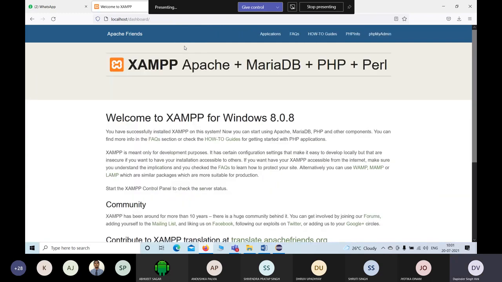As you can see over here, because I activated Apache from the control panel of the XAMPP package, Apache has made my laptop a web server. So this is a kind of website, the index page of XAMPP. And from here, we need to click on phpMyAdmin. We need to click on phpMyAdmin.